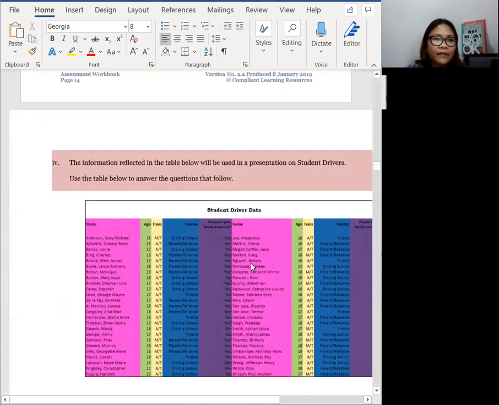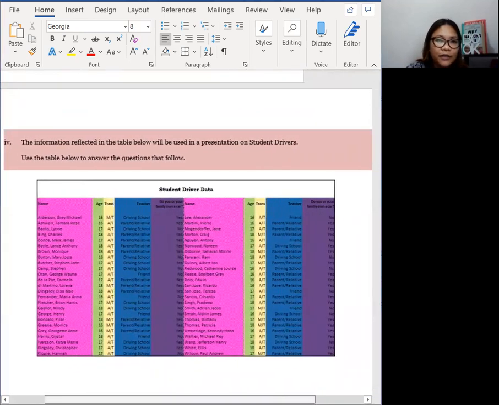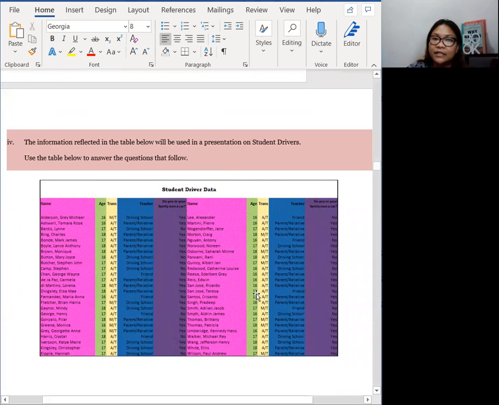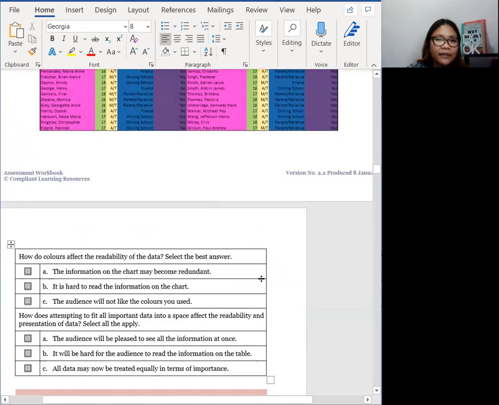Now, if you would look at the next part, the information reflected in the table below will be used in a presentation on student drivers. So refer to the student driver data table in answering the questions that follow. You can see that there's a sort of pink column, green, yellow, dark blue, purple. So look into that table and then answer the questions that follow. How do the colors affect the readability of the data? So select the best answer.